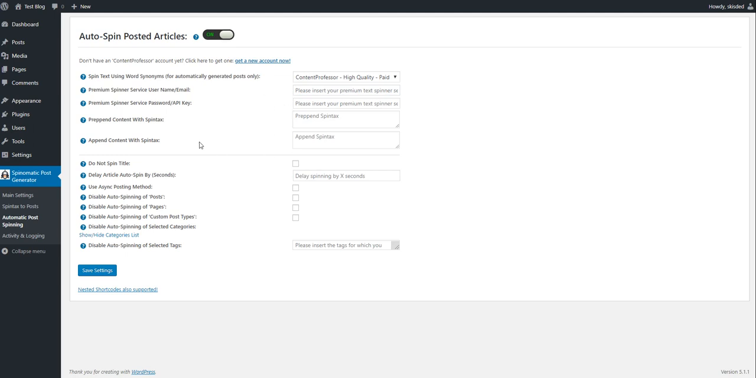So this is for now. The plugin got updated. It can automatically spin publish posts and also can spin from Spintex if you go to Spintex to posts. So yeah, this is the update I made.